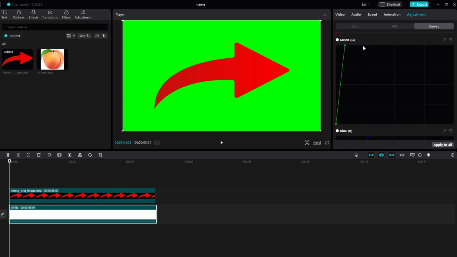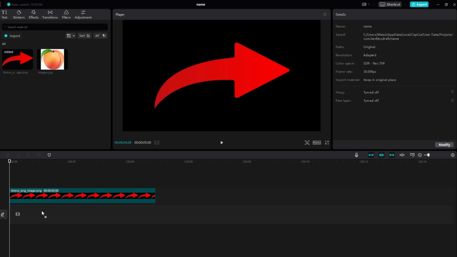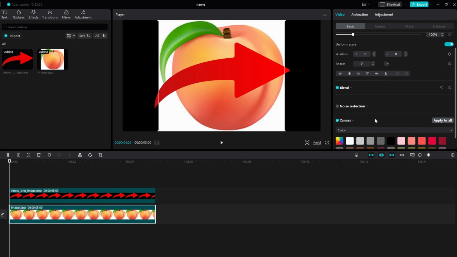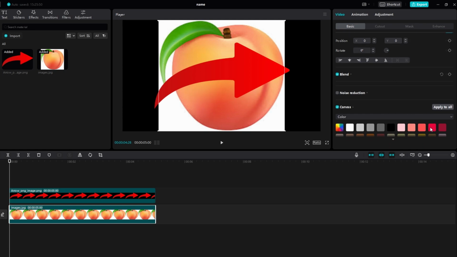Alternatively, you can bring any picture to the timeline and use it as a background. Add the picture to the timeline. Go to Video Adjustment and select Escalate Down. Click on Canvas to choose a background color from the color picker. Adjust the picture scale if needed and position it as the background.